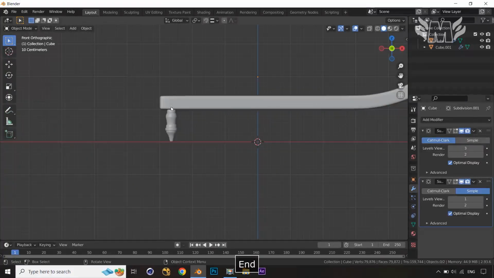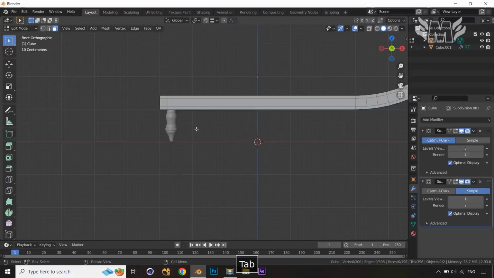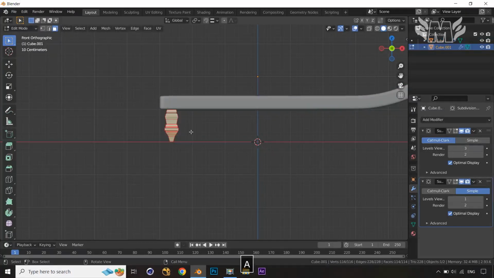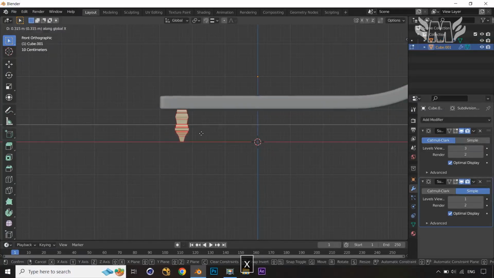Press 1, and now we will jump into this one. Select this one, press A, and jump into the edit mode. Press A, G, and move a little bit into the x-axis, something like this. Okay, it's good enough.